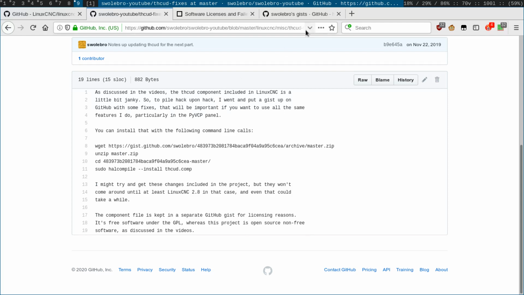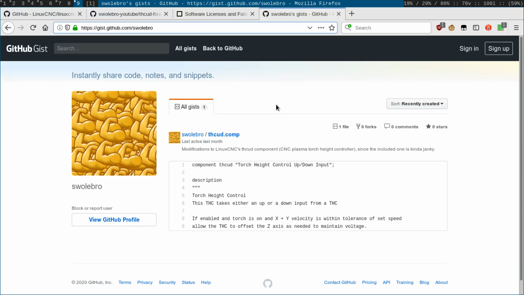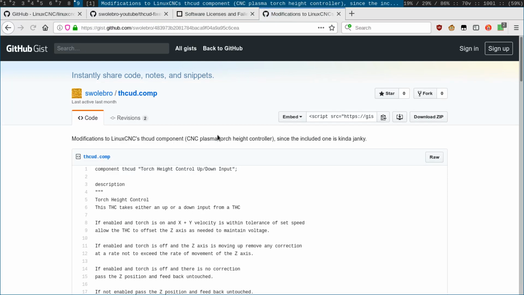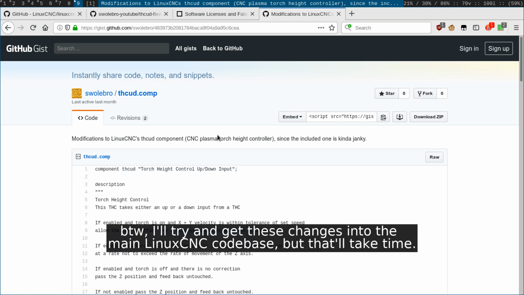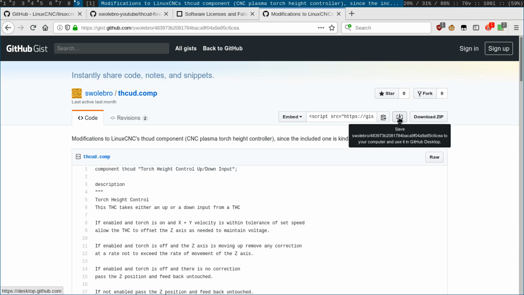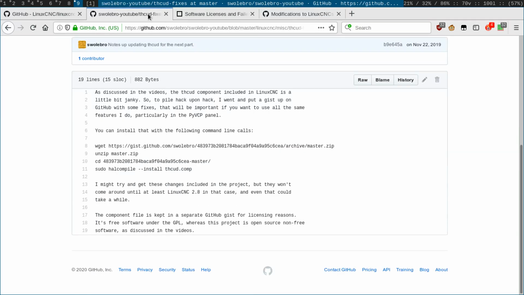So if you go to gist.github.com/swolbro, you'll find the one for thcud there. And all a gist is, is a special kind of Git repository hosted by GitHub. It's really like a Git project for a single file. So you can still git clone it, or you can just download the zip, as I described over on this file here.